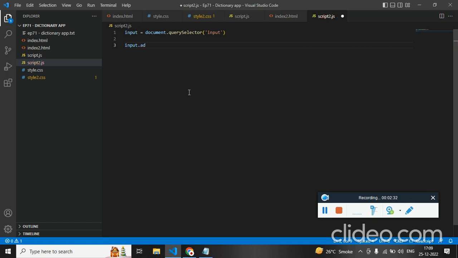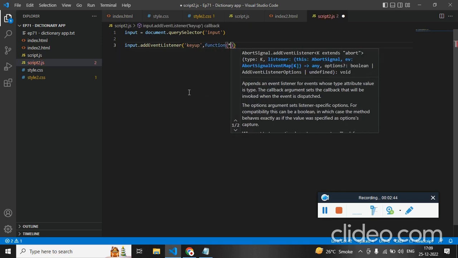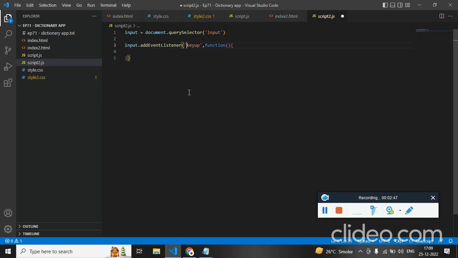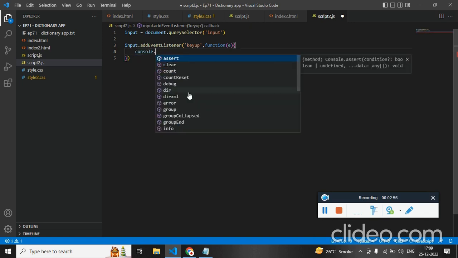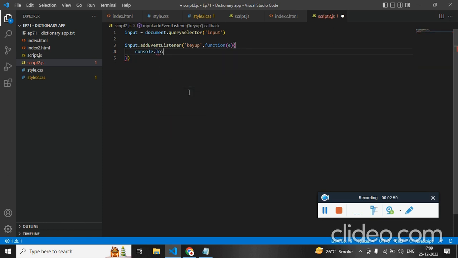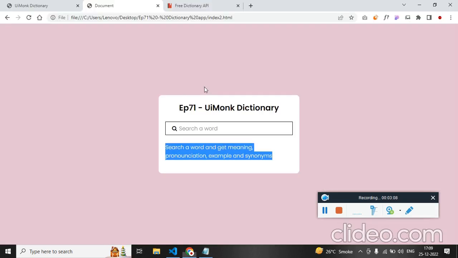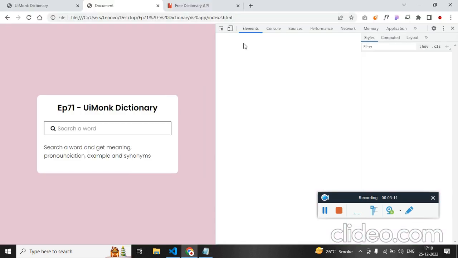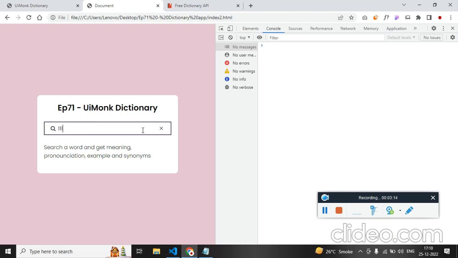So when there is a key up, let's add an event listener. Add event listener. So when there is a key up event, we want the data. Data can be accessed this way: console dot log, and we need to pass the event dot target dot value. With this, on each value you press on the input field, you'll get that value on the console.